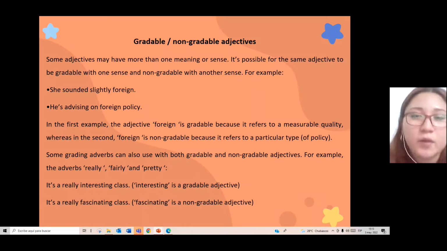I'm going to talk about the topic I selected today, that is, gradable and non-gradable adjectives. Some adjectives may have more than one meaning or sense. It is possible for the same adjective to be gradable with one sense and non-gradable with another sense.